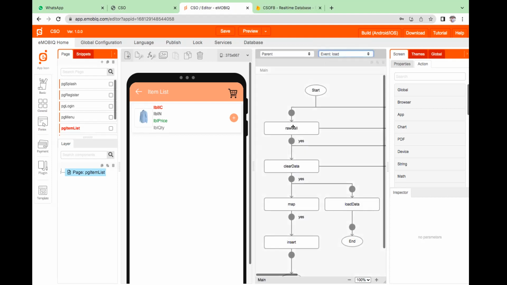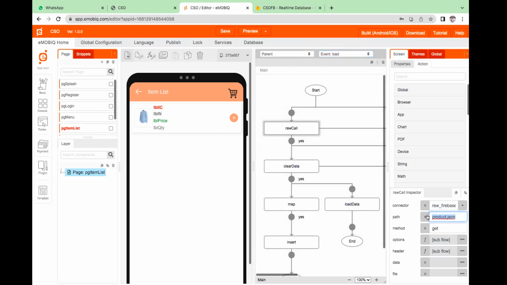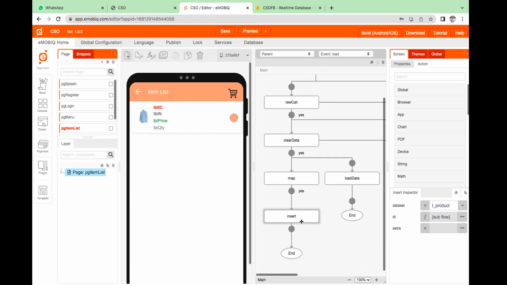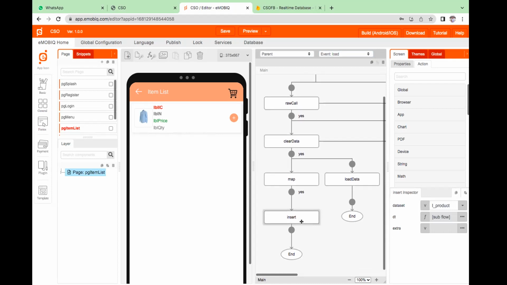If you see here, what we have written in the load: first, we retrieve the items from the backend. I did product.json and got the information. Then you clear the local table called product. Then you map the data that you retrieved from the cloud. After that, you insert the data one by one into the local table. Then finally, you load the particular table.